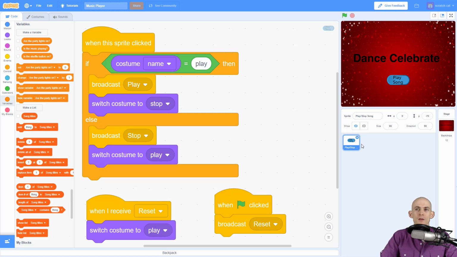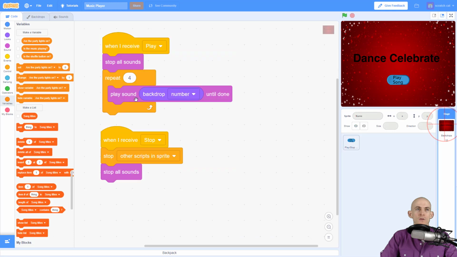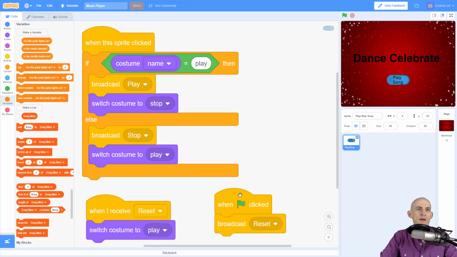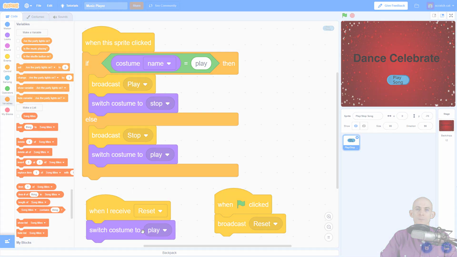Cool, so to recap, you're going to, in your code, create a play and stop inside of your stage, and then on your button, you're going to make it so that if the costume name is play, you're going to play and then switch to stop. Otherwise, if the costume is on stop, you're going to stop all of the music and then switch to the costume that is called play. And just remember to tell it which costume to start with, either play or stop, if you want it to start right away or wait until you click the button.